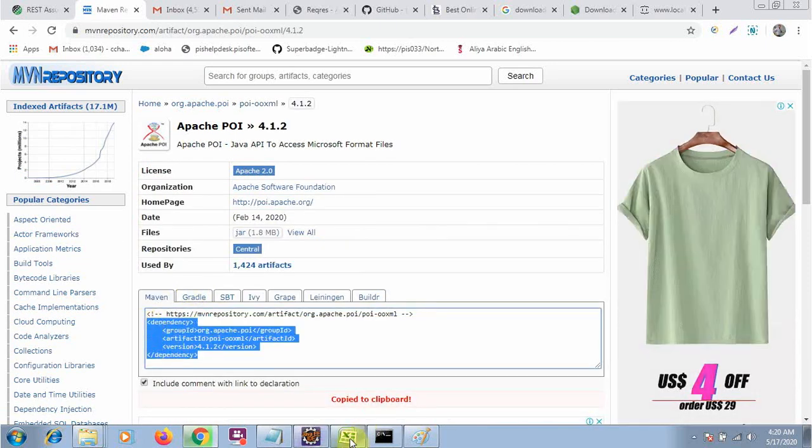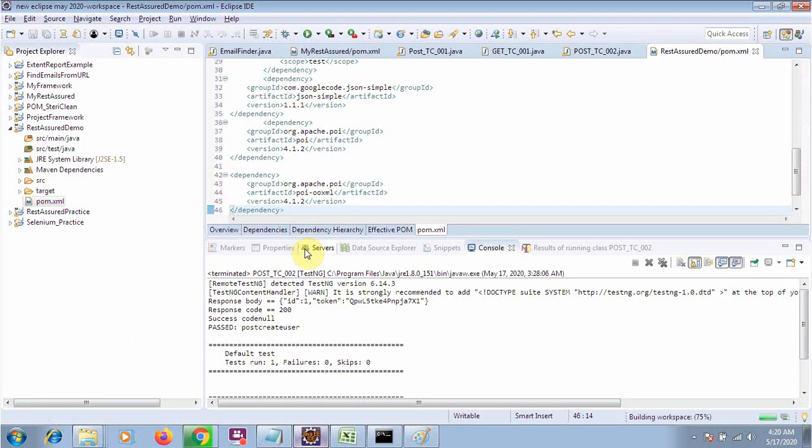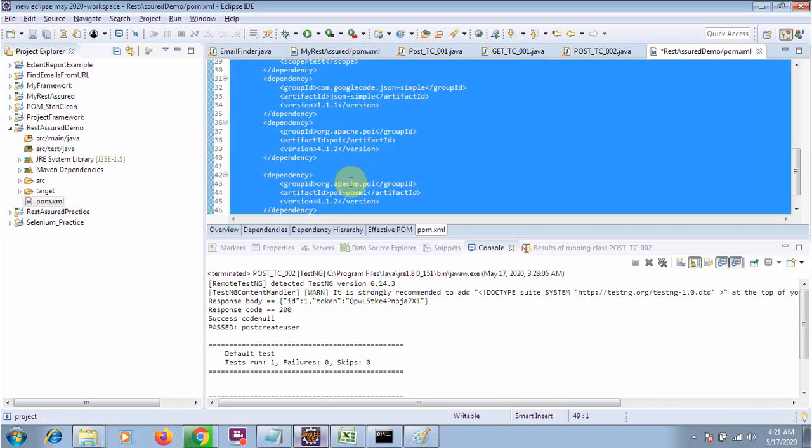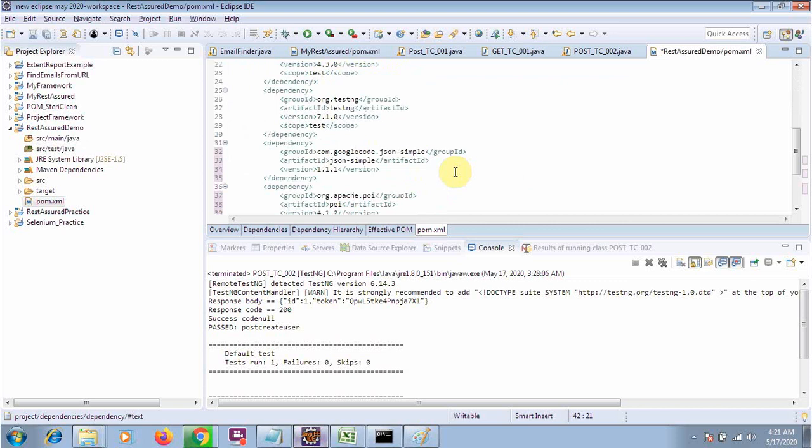So the main benefit when you are using Maven is that, suppose in future you want to change the version, you just need to change the version. For example, if I want 4.1.4, I will just change it from here. Okay, so you have just configured your pom.xml file. The configuration part has been done.